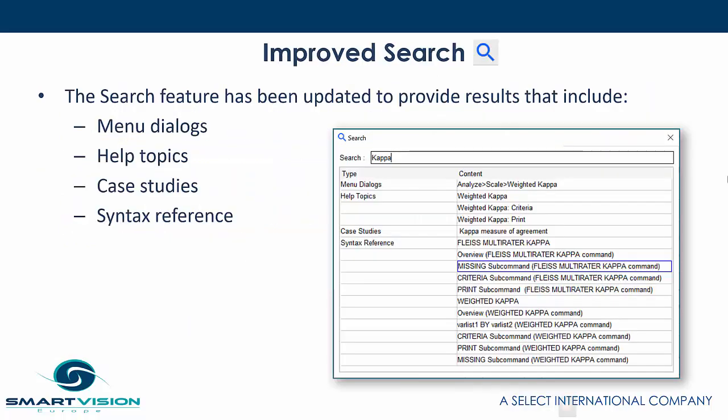Something else that has changed within the overall system is an improvement in how search is conducted. So now the new search feature has been updated to provide results that don't just search, for example, the help files, but also the menu dialogues themselves, case studies, and syntax reference information.